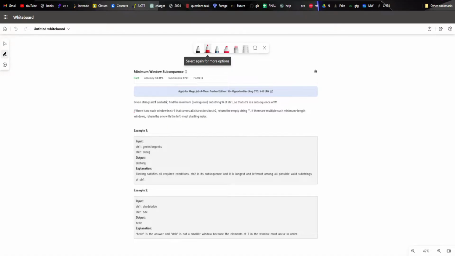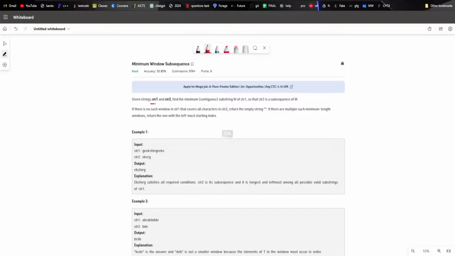In this question we are given string 1 and string 2, and we have to find the minimum contiguous substring w of string 1 so that string 2 is a subsequence of w. If there is no such window in string 1 that covers all the characters in string 2, return an empty string. If there are multiple such minimum windows, return the one with the leftmost starting index.